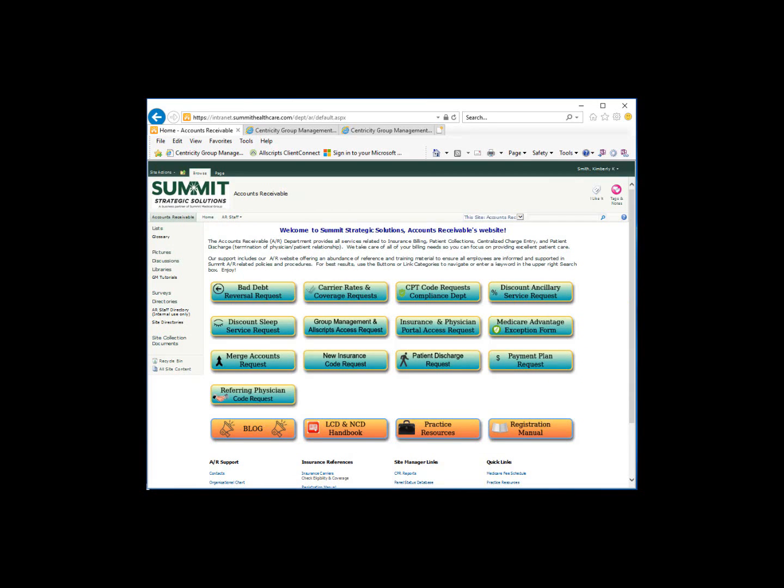The teal buttons at the top are requests, asking for an action to be taken. There are 3 that we will review. First, the Discount Sleep and Discount Ancillary request. In Summit's environment, ancillary services are those offering X-ray, MRI, CT scans, ultrasounds, and mammograms.